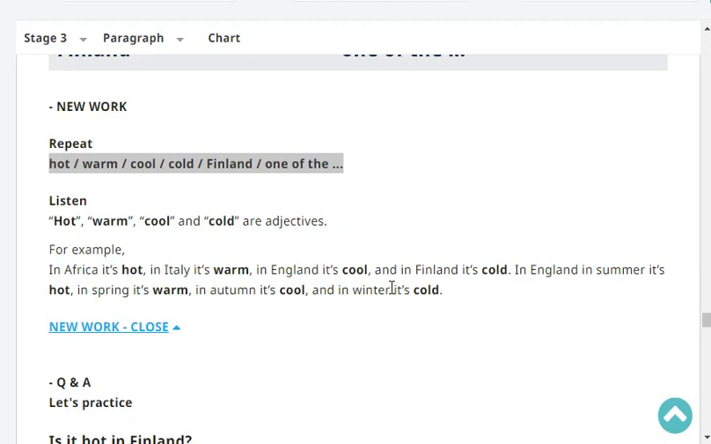Okay, listen. Hot, warm, cool, and cold are adjectives. For example, in Africa it's hot. In Italy it's warm. In England it's cool. And in Finland it's cold.